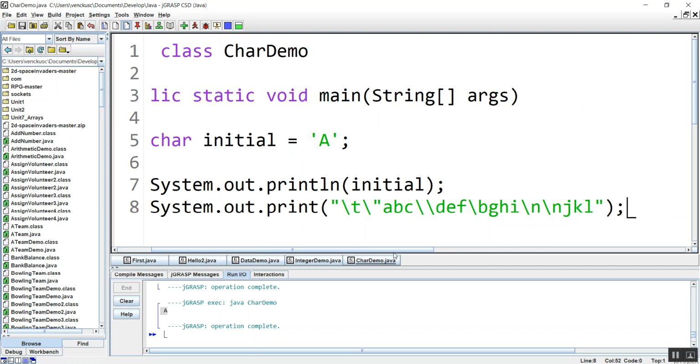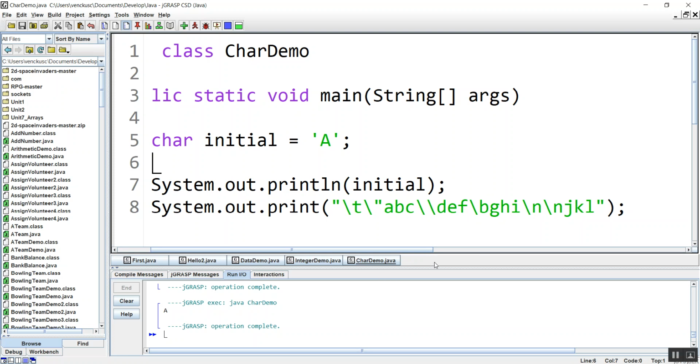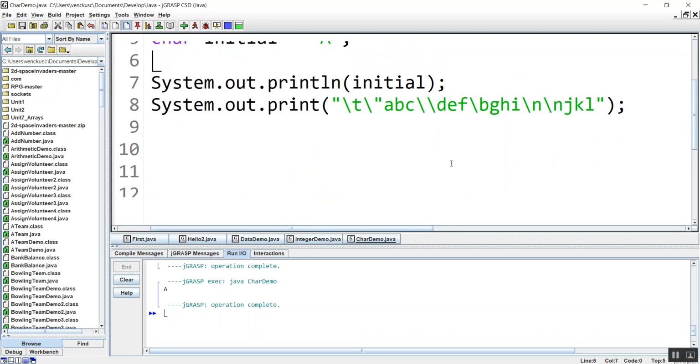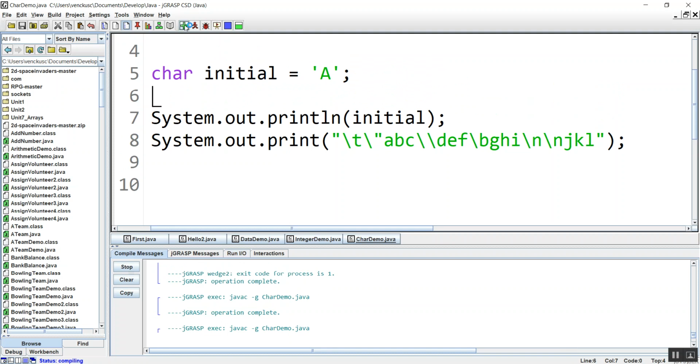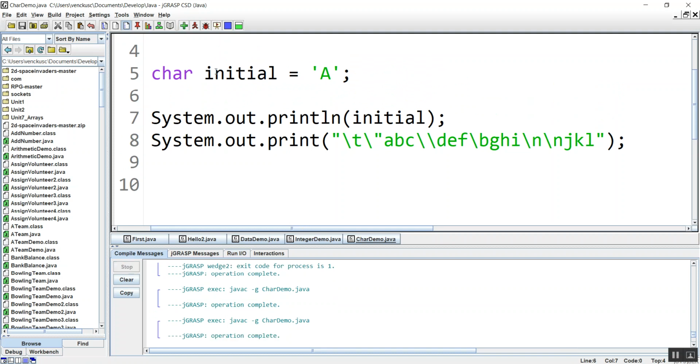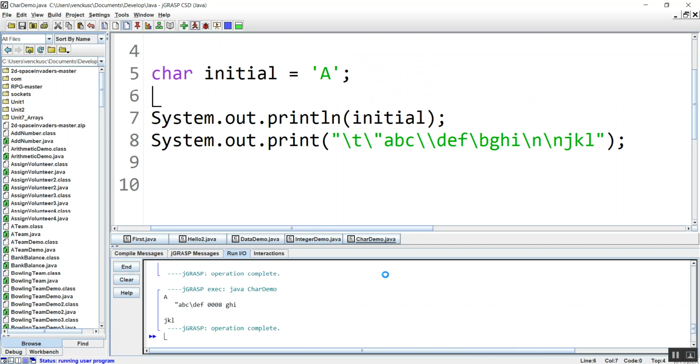By looking at this, you try to get an idea of what it's trying to do. You're in the quote, so it's doing an escape sequence, and it's supposed to tab over, then another escape, then ABC, then another escape sequence, and another, and another, and then JKL. We're going to do this here in JGrasp, and I'm going to do it another way too. So I'm going to build this, and then run it, and you're going to see the output there.